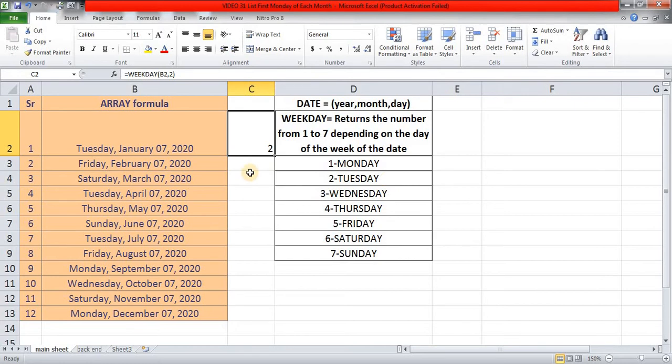So if I deduct 2 from this 7 Jan, what will be the result? It will be 5th of Jan 2020, isn't it? And what will be the day of that 5th of Jan? So 7th Jan is Tuesday, 6th Jan is Monday, so 5th Jan will be Sunday, isn't it?